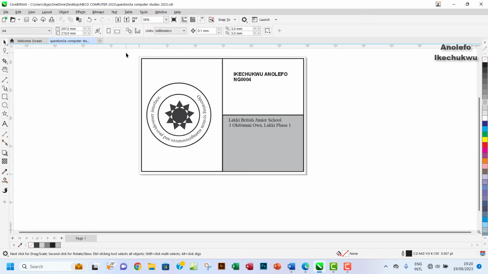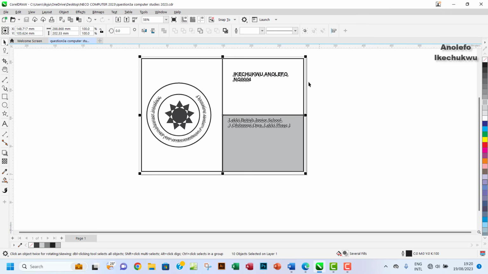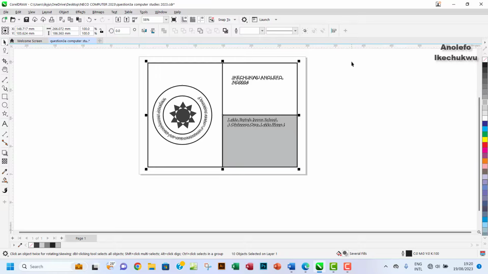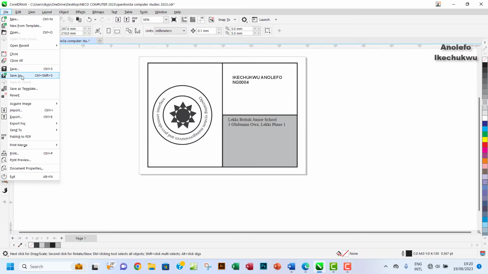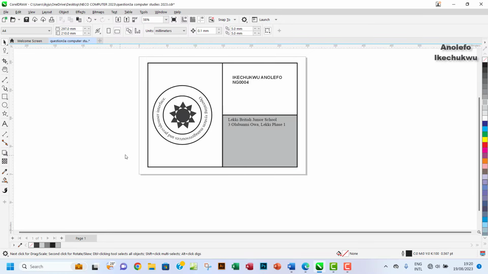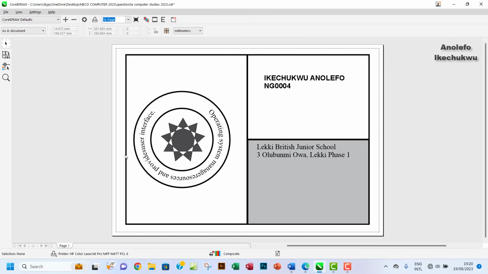You want to go back, select everything here. So let's select everything here. You want to hold down your shift key and then resize it a bit, make it a bit smaller, and then let's go back to our print preview and see that everything is within the printable area. Okay, so you just have to be mindful of this.